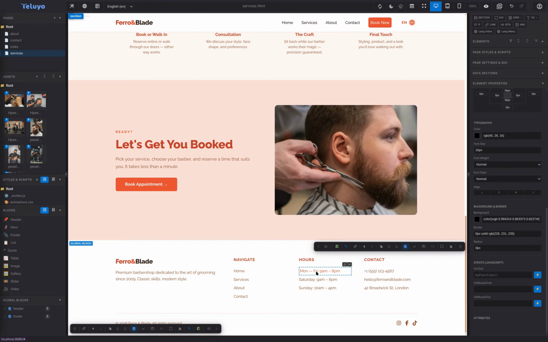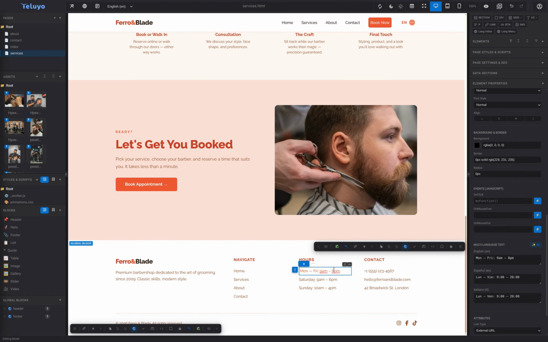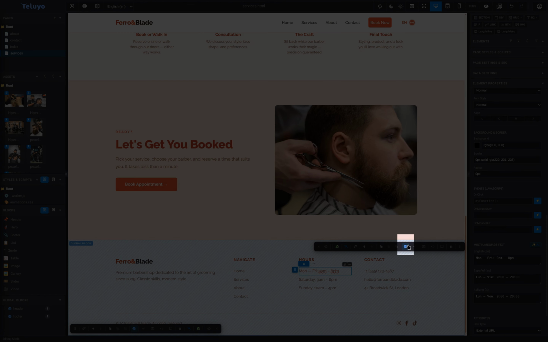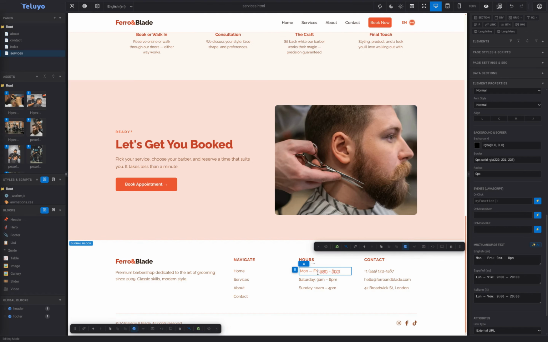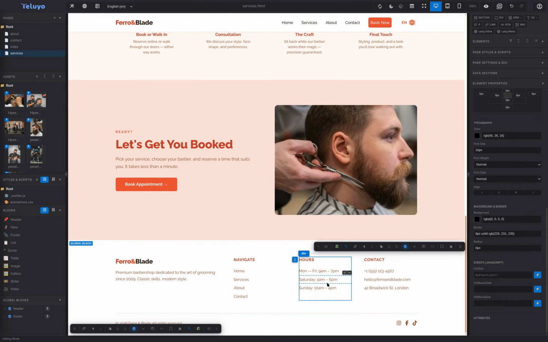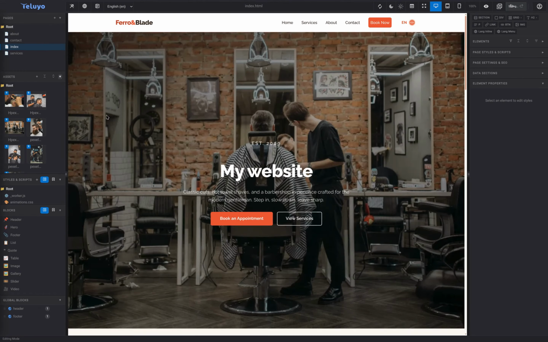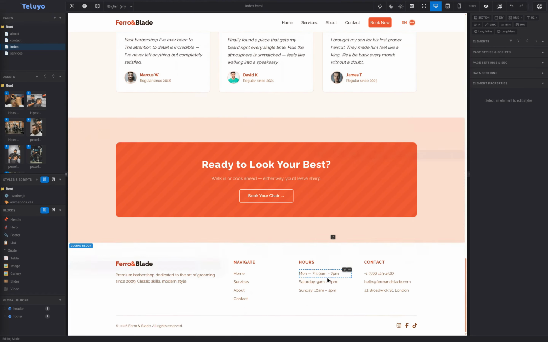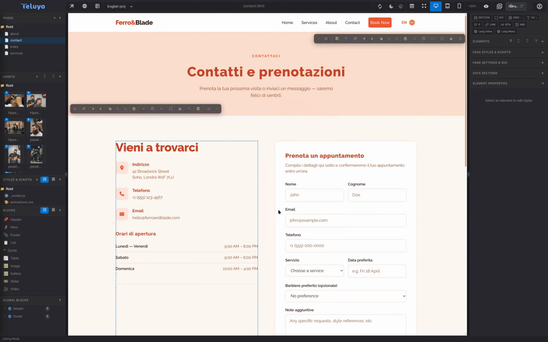Another important feature is global blocks. Global blocks are identified by a blue icon in the floating toolbar. Global blocks are shared across multiple pages, meaning that any changes made to a global block are automatically applied everywhere that block is used. This is especially useful for elements like headers and footers.